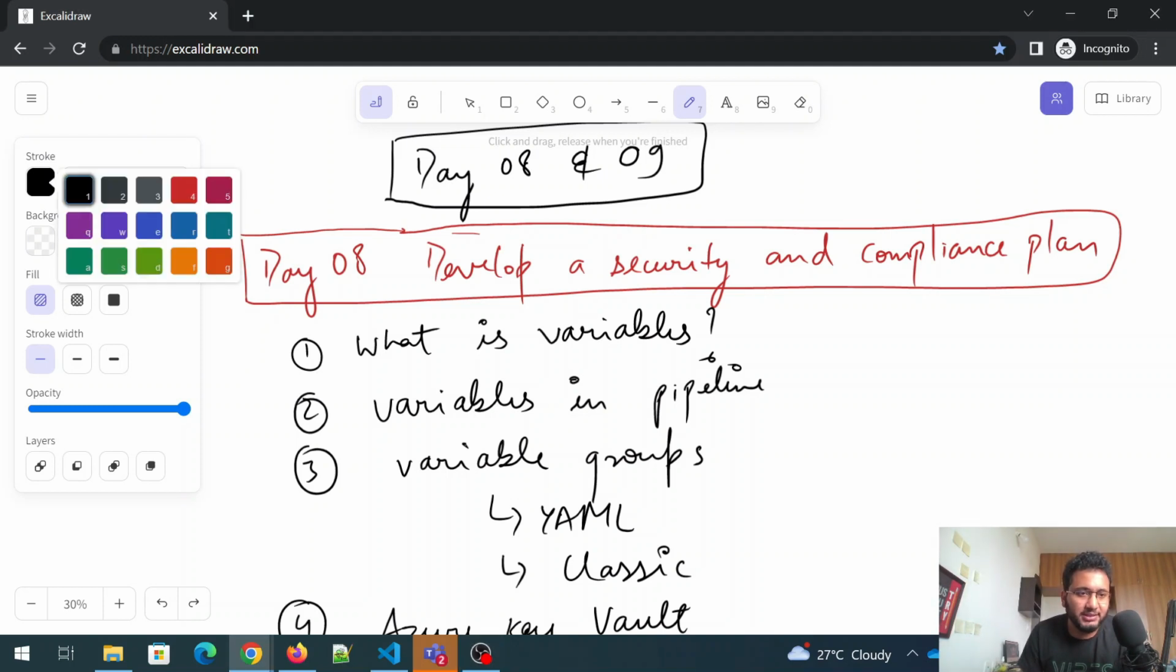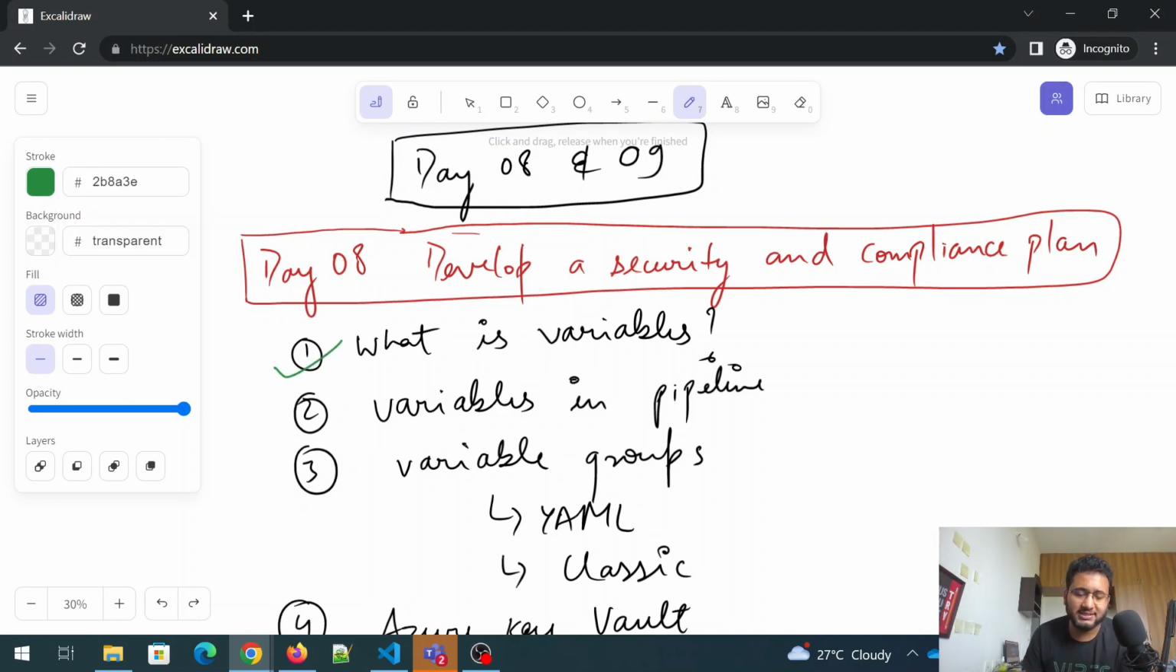So let me select the green color. Perfect. So day 8 is about developing a security and compliance plan. So you have to talk a lot about security and the compliance plan that we have here. The first thing is, what is a variable? What exactly is a variable? Why do we need them? How do we club variables in a pipeline?